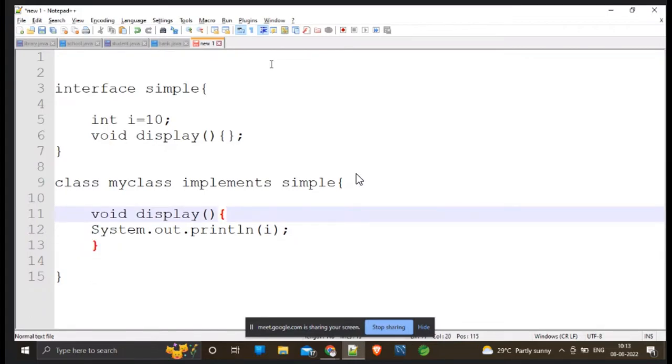What is the output of this program? Guys, the second one. We have one interface. In the interface, I declared one variable and one method. I am doing method overriding here. The child class has the same method which is defined in the parent. So what is the output here?